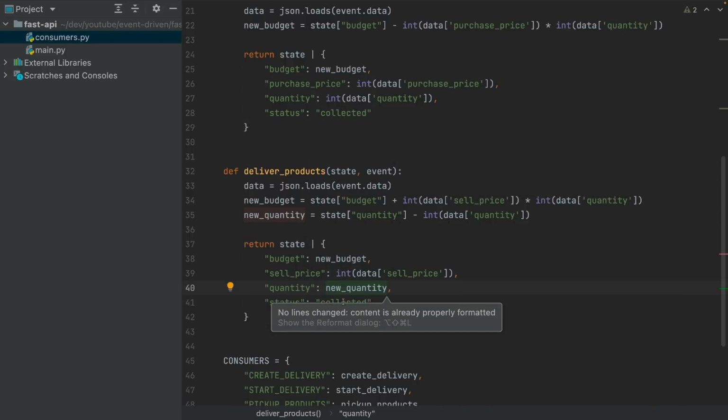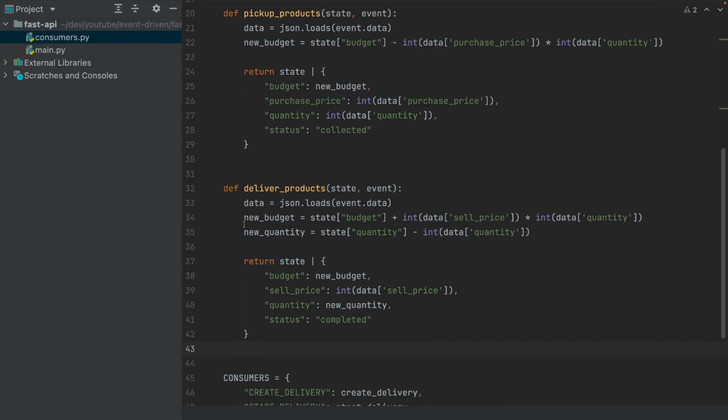And in the end, the status will be completed. So we will complete the delivery here. It is the same as this one, but we will increase the budget, we will decrease the quantity, and we will change the status. And that should be it.